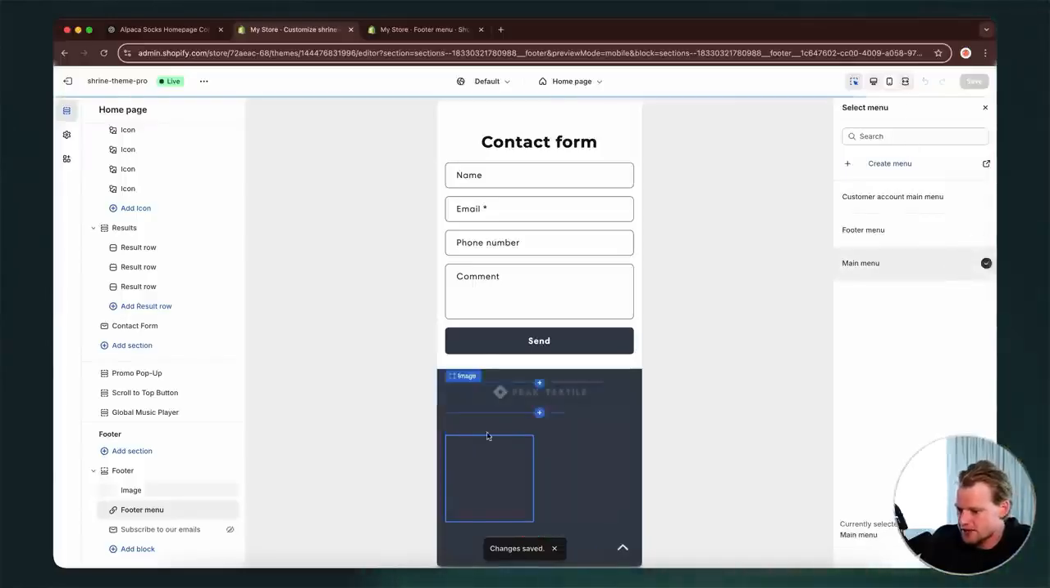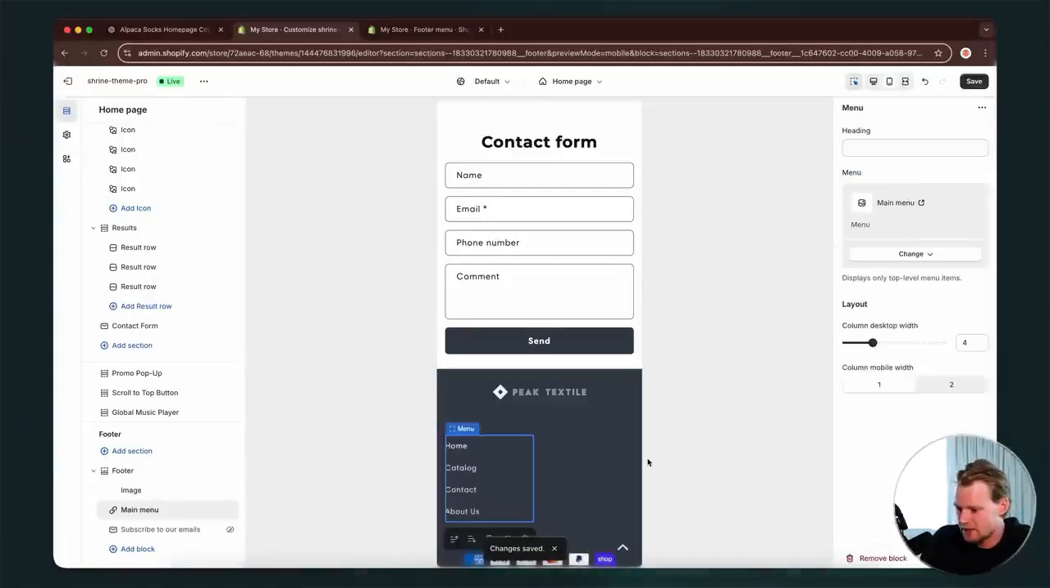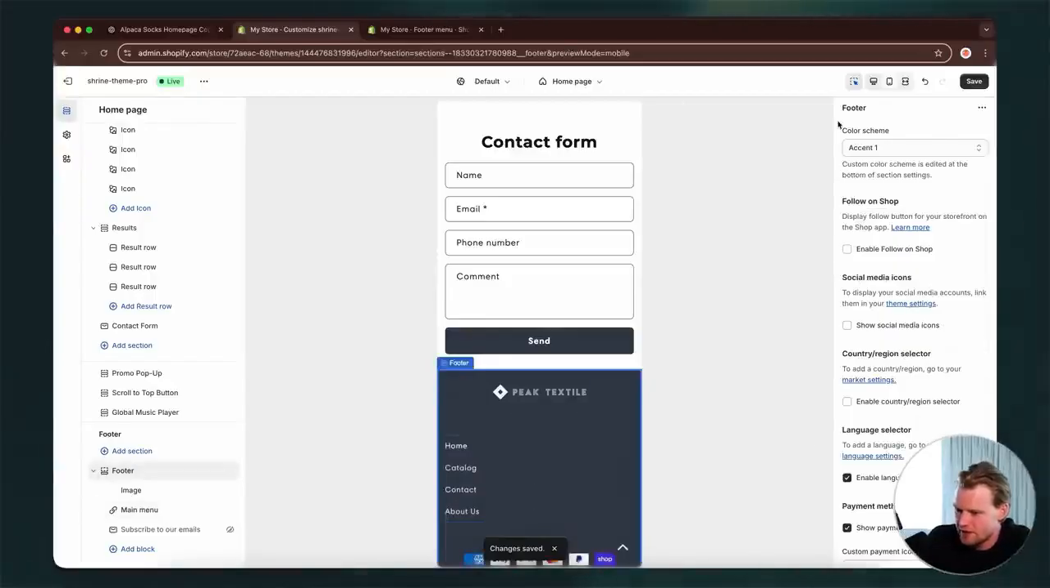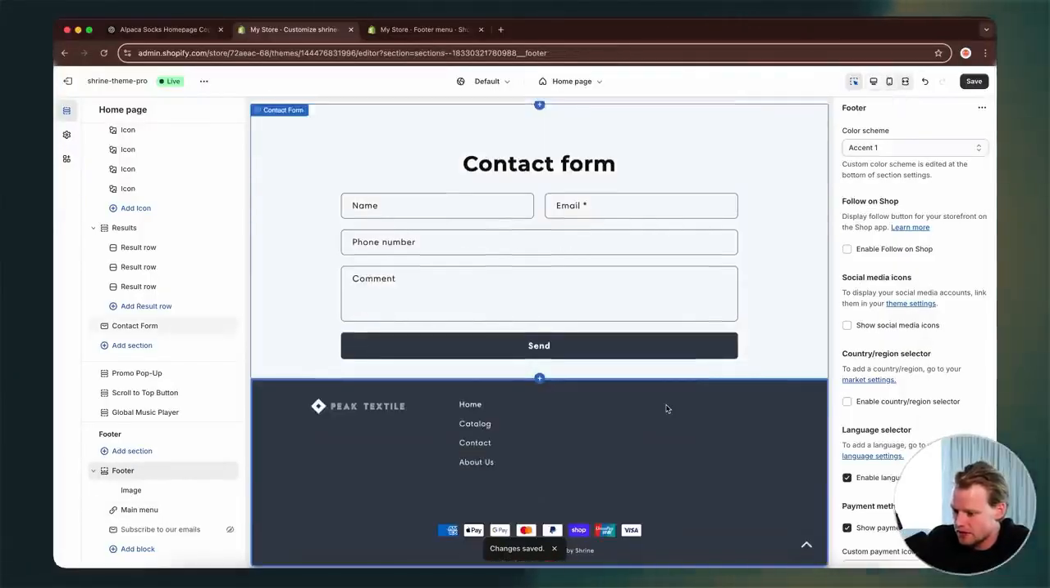We can actually just change this to the main menu. Now it's going to have the exact same as the footer menu. That looks a little bit better. It's got all the links there.